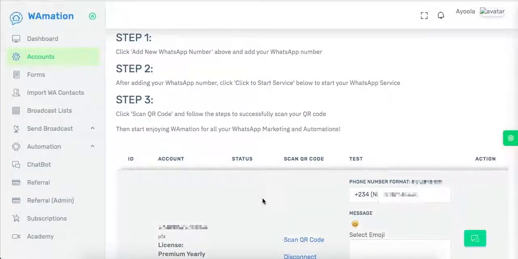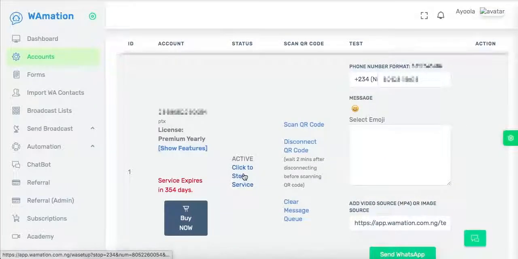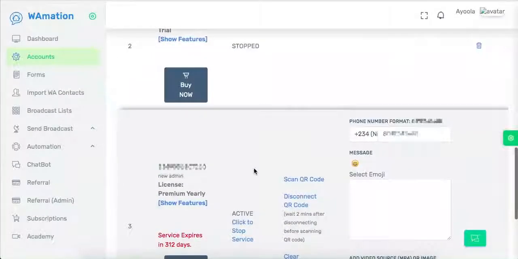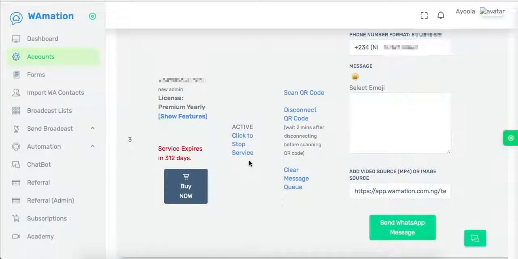So once you add your WhatsApp number, you will see here is going to be click to start service. Because I have already started the service, that is why it is saying click to stop service. So by the time you add your own WhatsApp number, you are going to see click to start service, right? So once you click it, you wait for the page to load. The next thing you do is you click scan QR code, right?